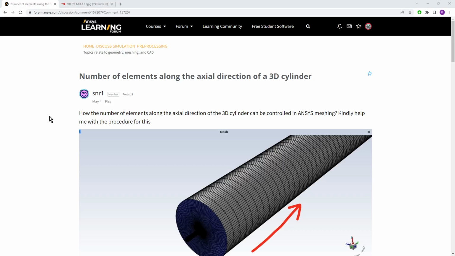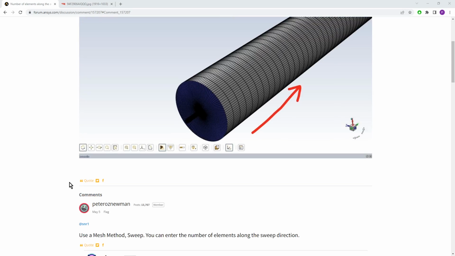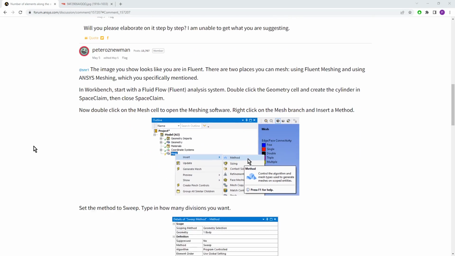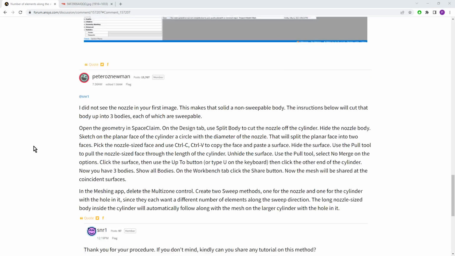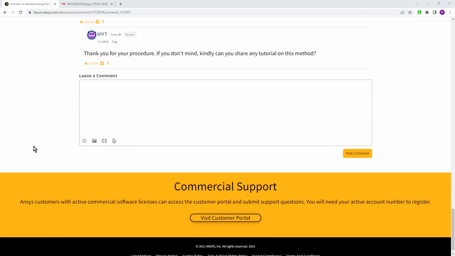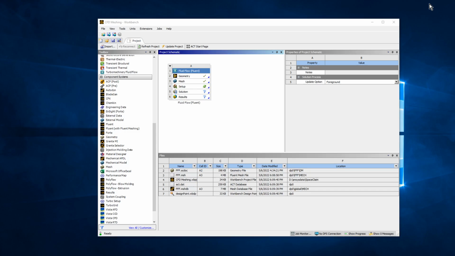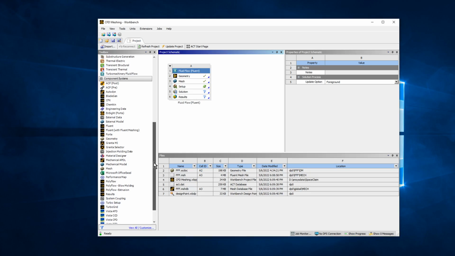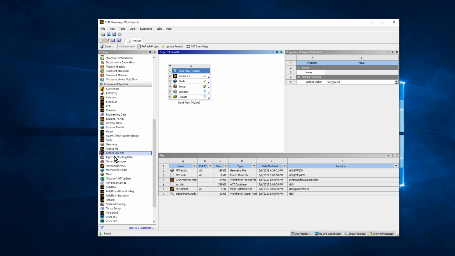I'm a member on the ANSYS Learning Forum, and I'm answering a question on how to create what's going to be a CFD mesh. The questioner wants to know how to get control of the elements along the length. And I had some suggestions. We're going to do a little tutorial on that. I've had a go at it initially, but we're going to do it over in this tutorial.